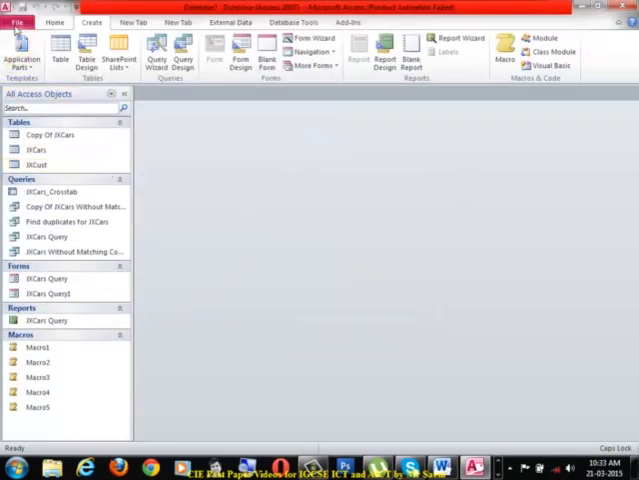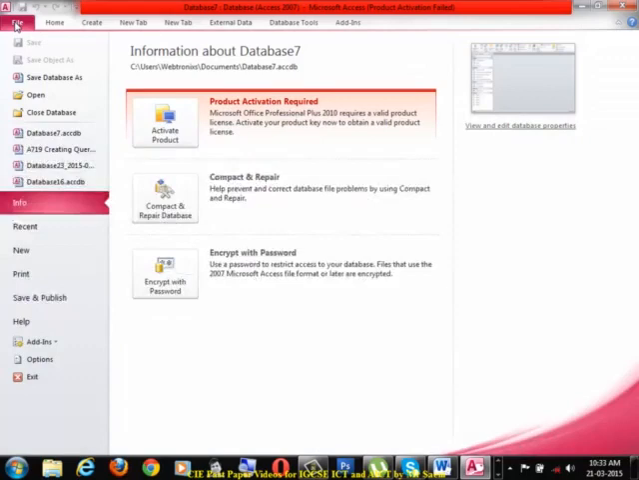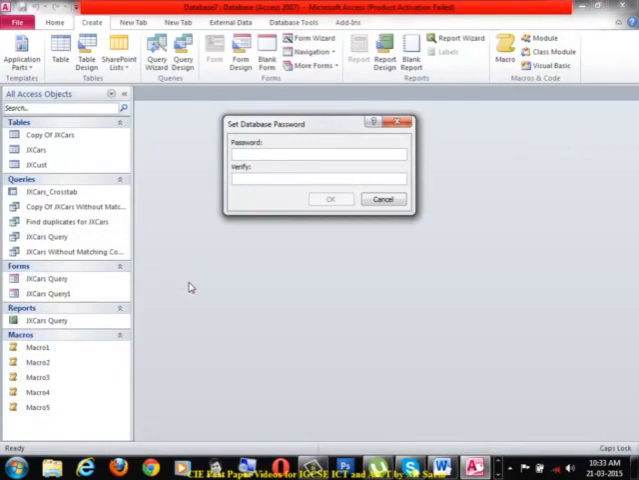Once you're done with this, you will come into File, and over here you will find Encrypt with Password. Keep this in mind. You have to close, you have to open it again, and exclusive is important, otherwise it will not encrypt. Now you click on this, you put a password, sign, and sign.